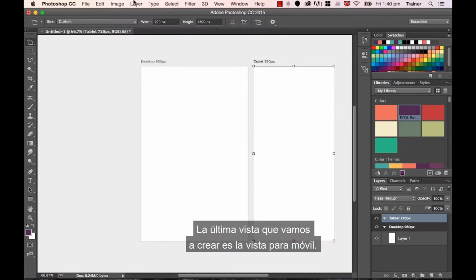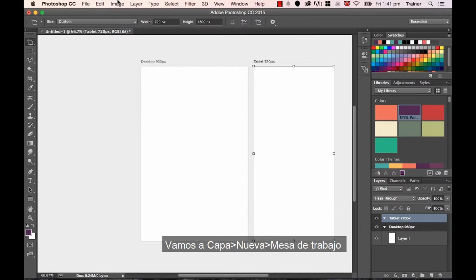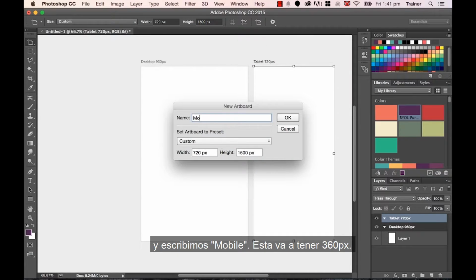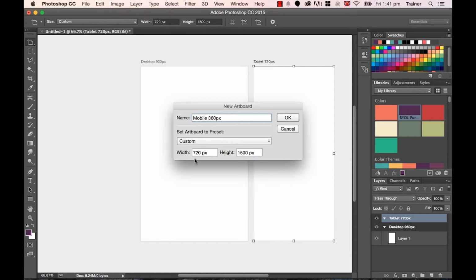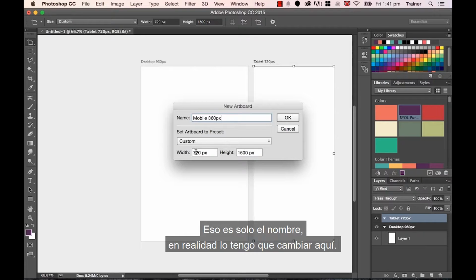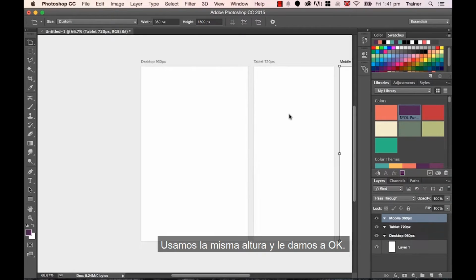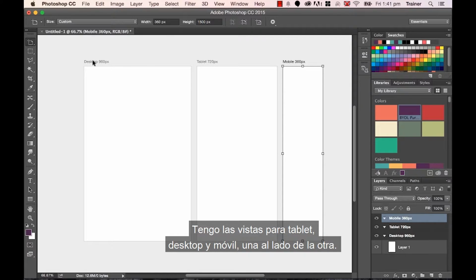The last view we're going to do is the mobile view. So we're going to go along to Layer, New, Artboard, and we're going to pick Mobile, and this one is going to be 360 pixels. That's just the name along the top there. I need to actually change the pixels down the bottom here, and we'll use the same height, and click OK. Great, so we've got tablet view, desktop view, and mobile view all next to each other.